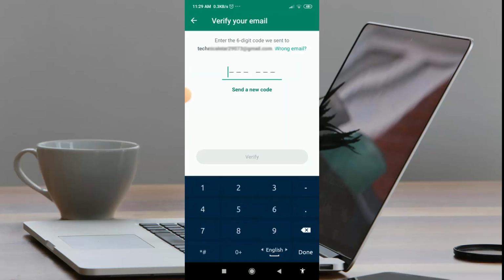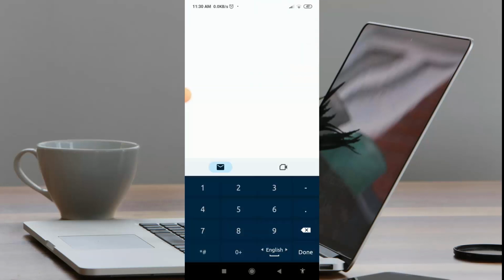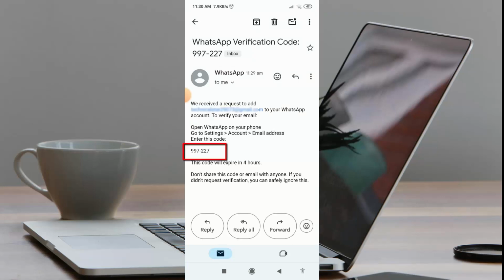Now we will get a 6-digit code on our Gmail account. So let me check my Gmail. Here you can see in my notification bar I have got an email on Gmail account. Click on it. As you can see, WhatsApp sent a code, so you need to copy it. Let's copy it.